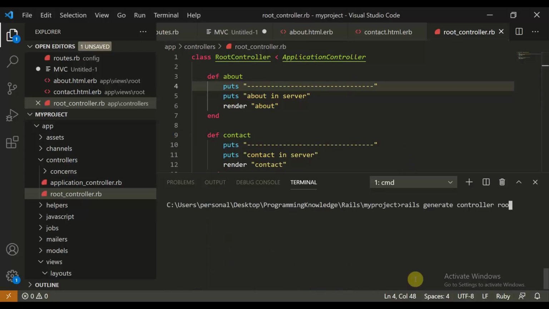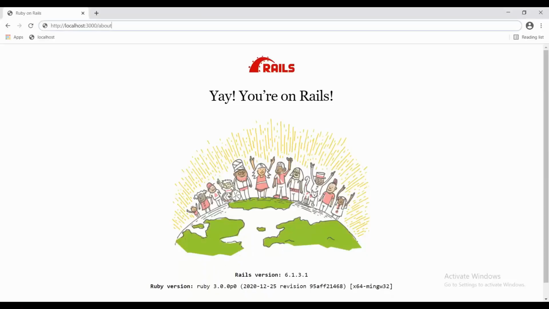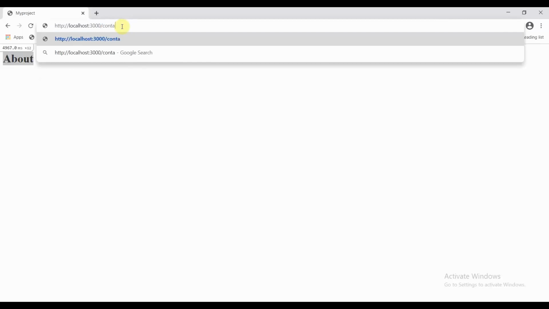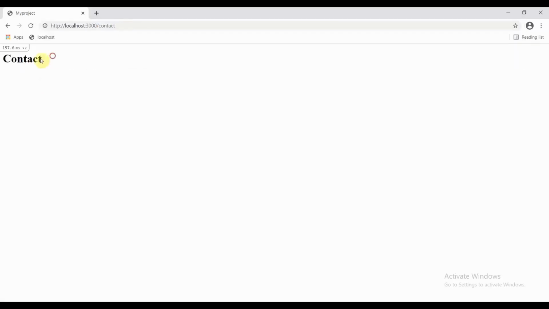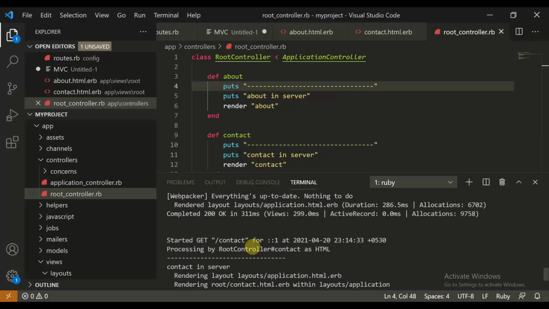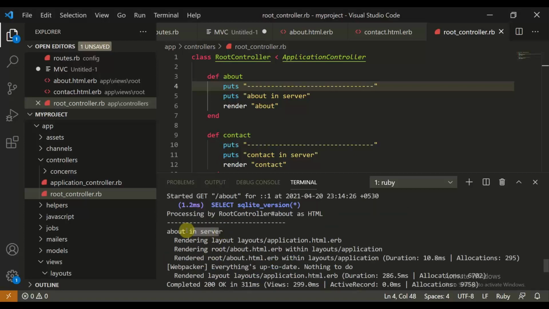Now let's run this. We will type the command rails server. So our server should start now. Here you can see the server has started. Let's hit the about page, so we have reached about, and let's hit contact as well. Here we have reached the contact page also, and you can see there is a specific line which says contact in server, and there is also the line about in server.